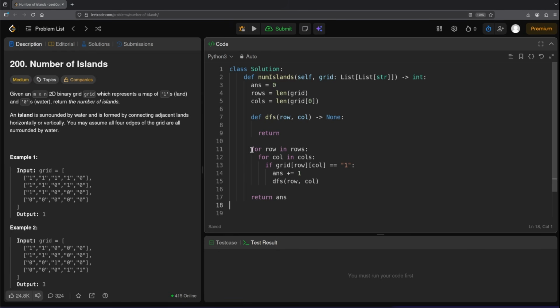So like I said, we are going to iterate through every single cell in the grid. Once we find a cell that is land, we know that we found the start of a new island, so we'll increment our counter. And then our DFS will sink all of the connected ones to this island, and then we'll just continue from there. So I think this part is correct, and now it's just up to us to implement the DFS.